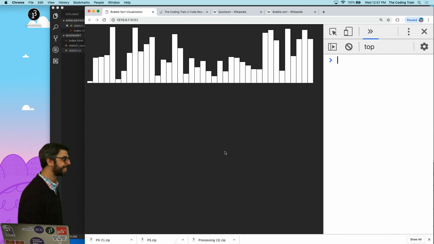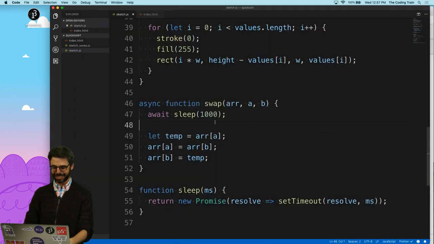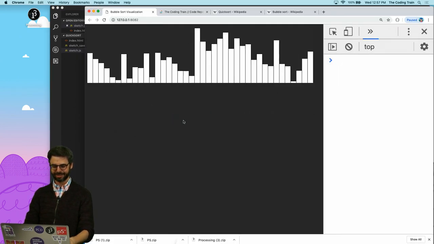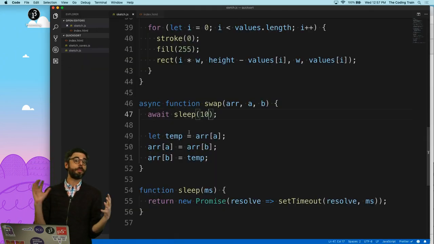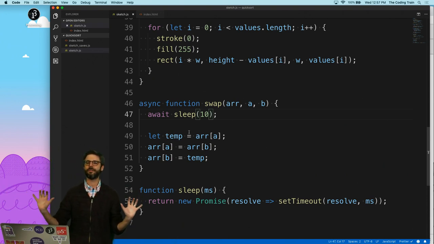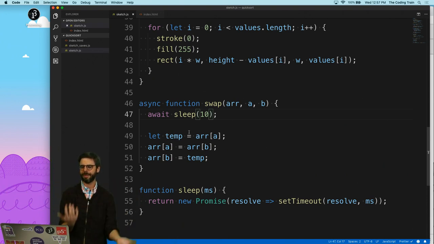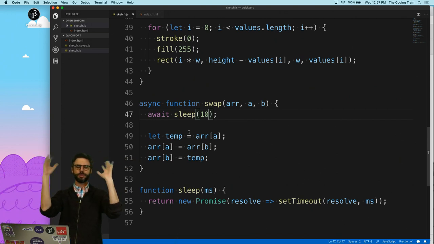I think my sleeping might be too long, right? A full second. So let's just bring that down to 10. And we can see, there we go. So now we're seeing the animation. Now this is probably a bad idea for a variety of reasons, because I'm not being very careful about what the frame rate of my animation loop is and where the swaps are happening. I'm just letting it kind of work out mostly by accident.